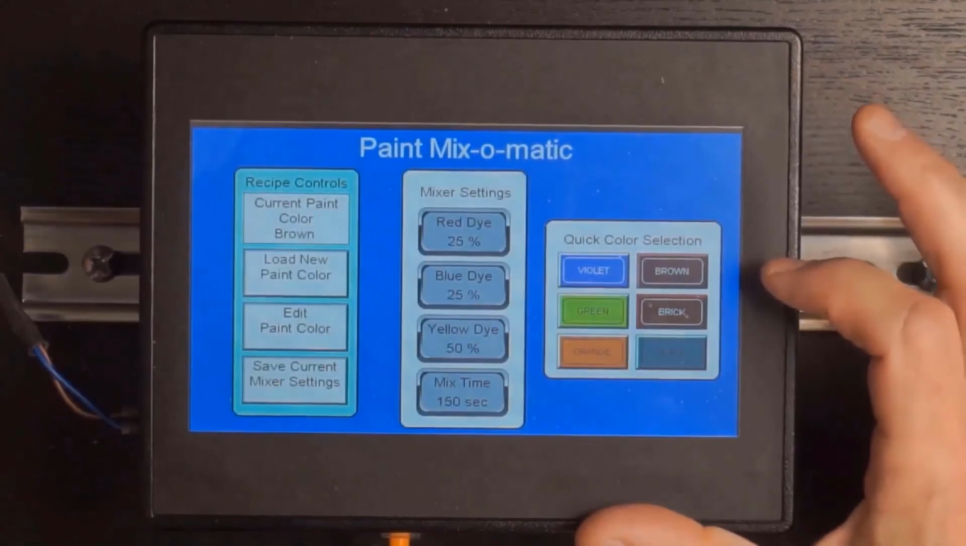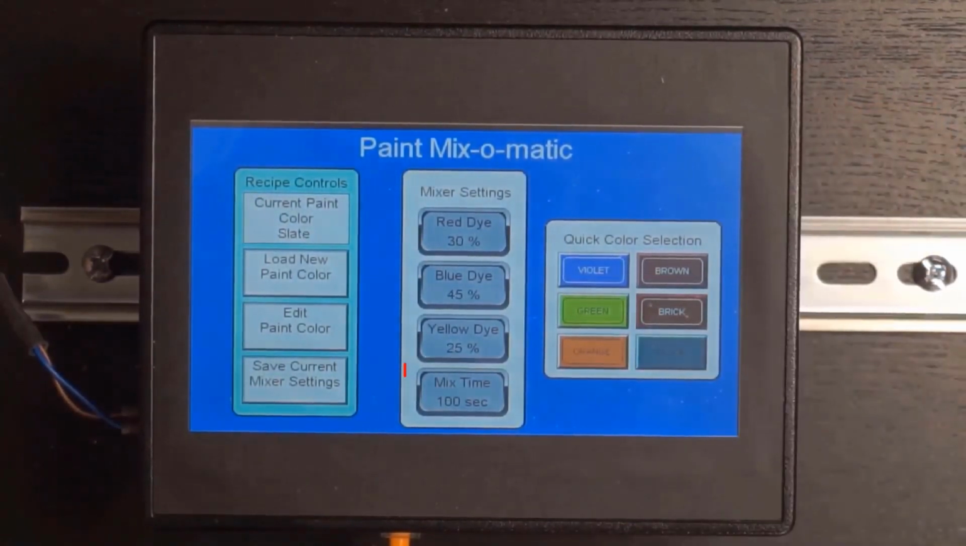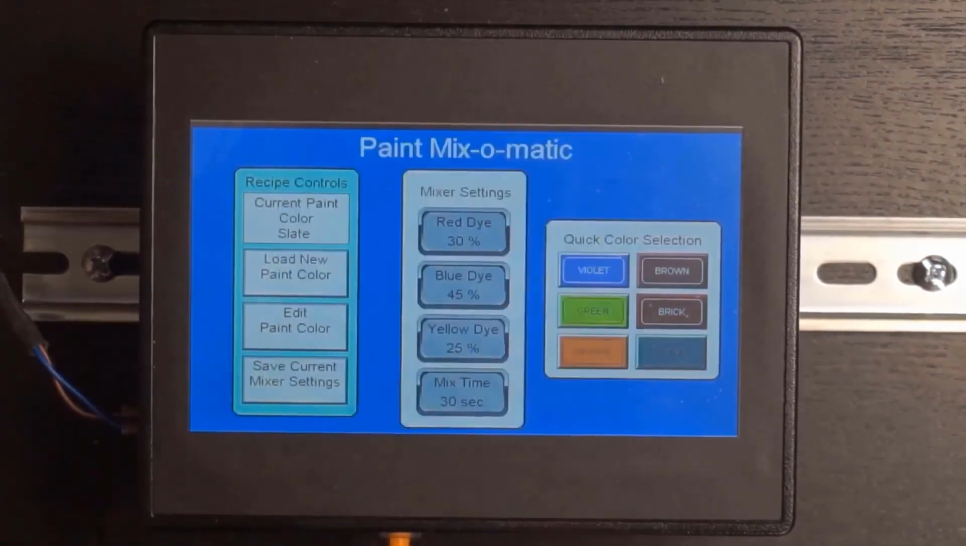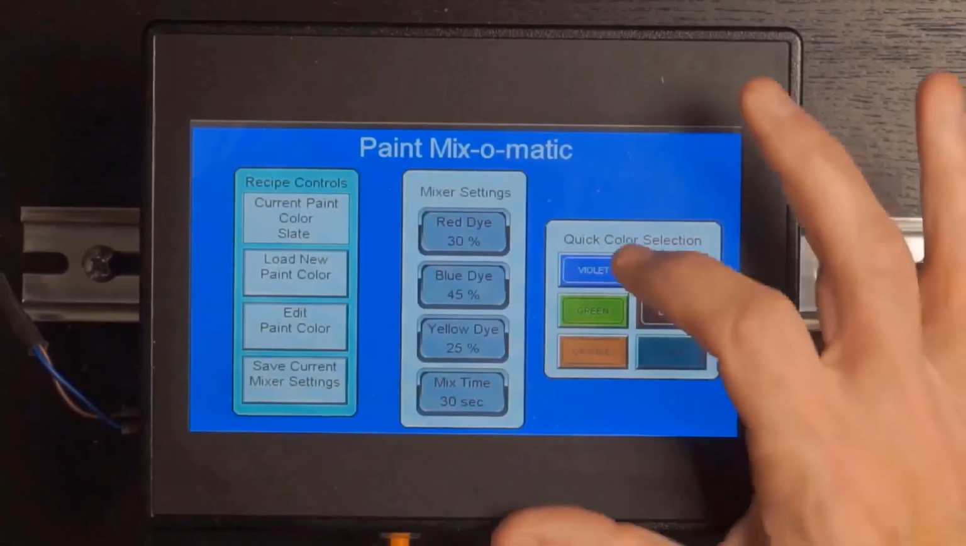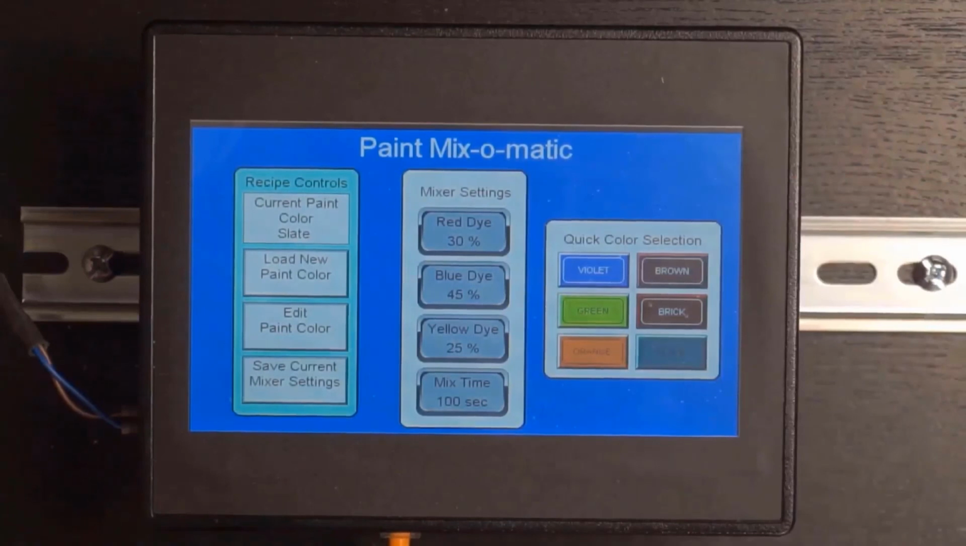Now let's switch to a different color, and then we'll go back to slate. And we can see that change was permanently made. If we just make a change, for instance, I'll change this to 30 seconds, and we don't do a save, and then if we switch to a different color and switch back again, you'll see that 30 seconds didn't stay permanently, and it was just a temporary change that never impacted the recipe itself.